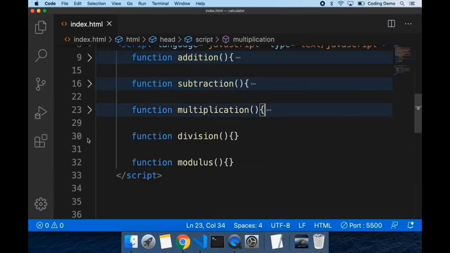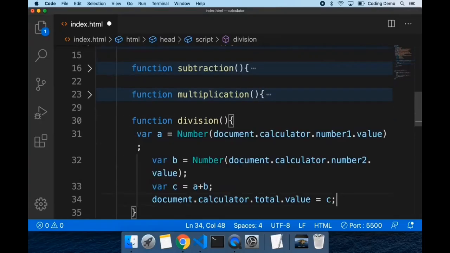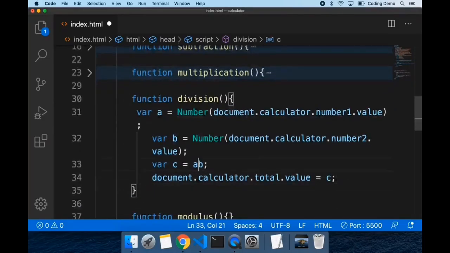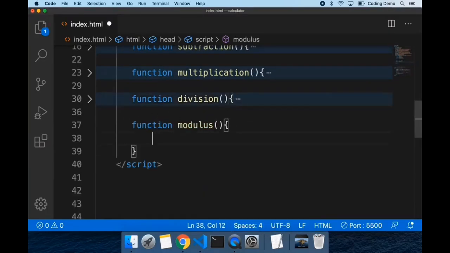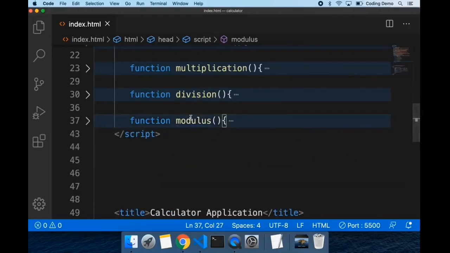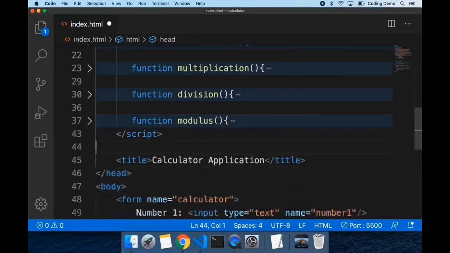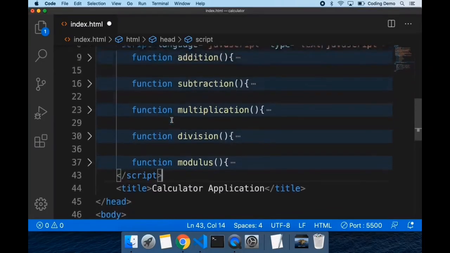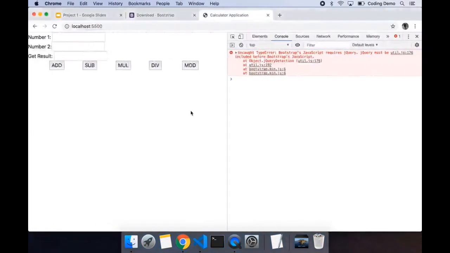We got done with multiplication. Let's add the division. Alright, so division is done. Let's add in modulus. So if you remember the modulus sign, right here. Alright, so let's just save this and go back to our application. I'll just remove this white space right here. Okay.